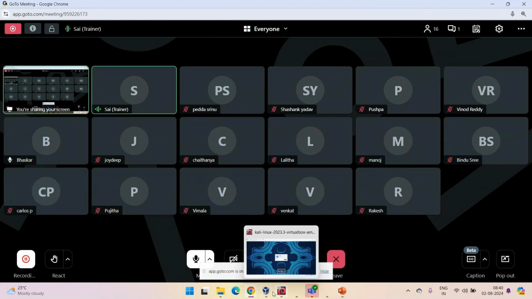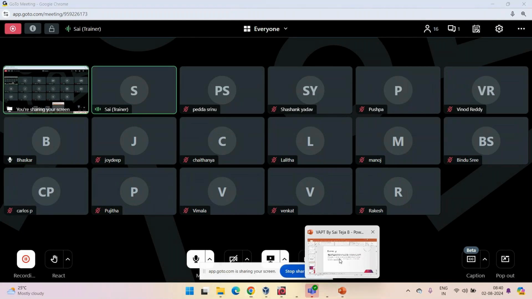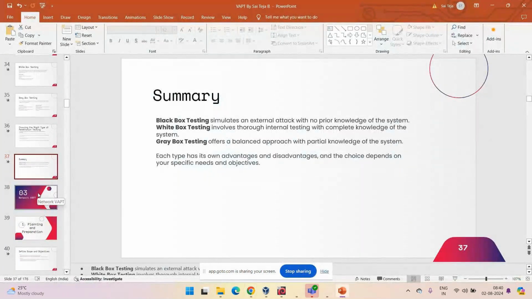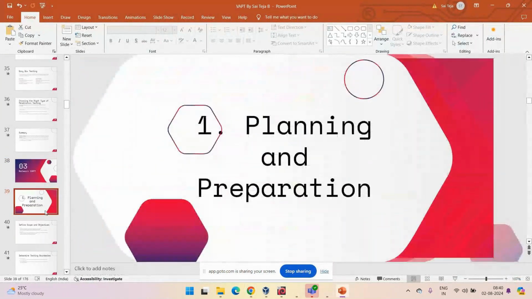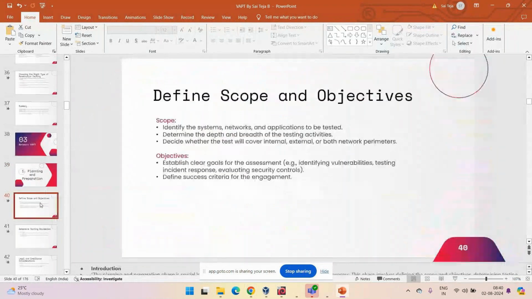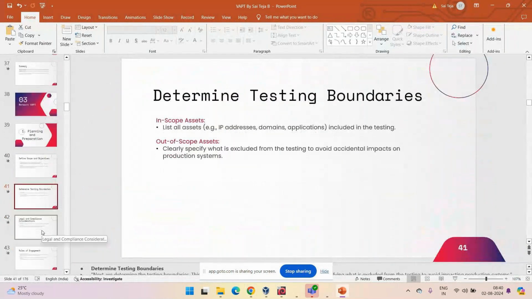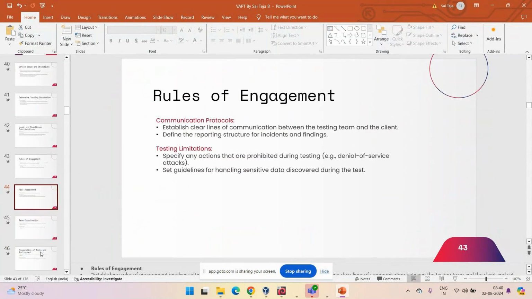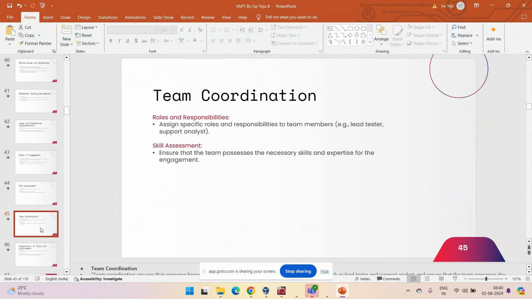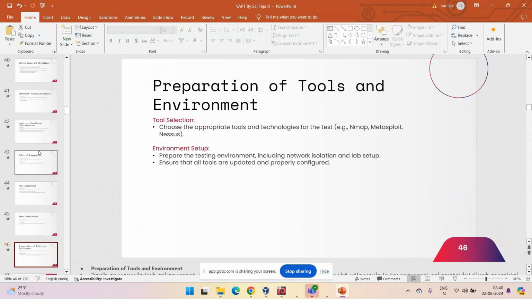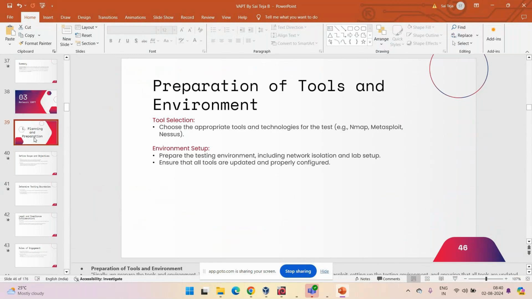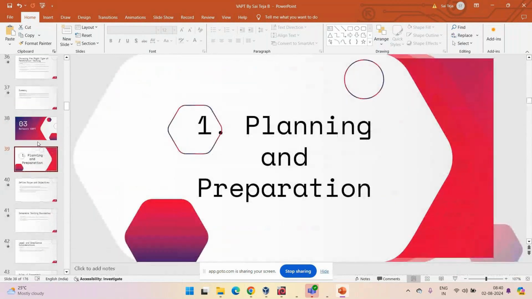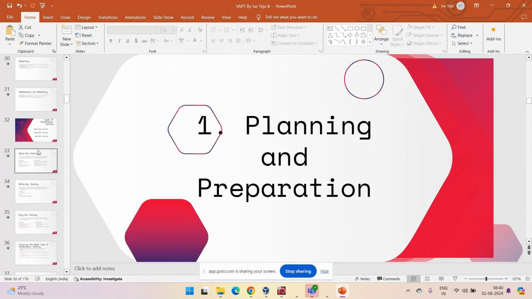Let's say we are starting with network pen testing. So what all details can we take from them? How do we determine the test boundaries? What are the rules of engagement, risk assessment, the testing team preparation? So everything I'll be covering here in a detailed way. Then we'll start with the next one, which is information gathering. Once we are done with information gathering, vulnerability assessment. So every phase I will be covering in a very detailed way.